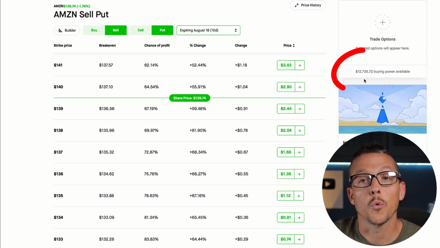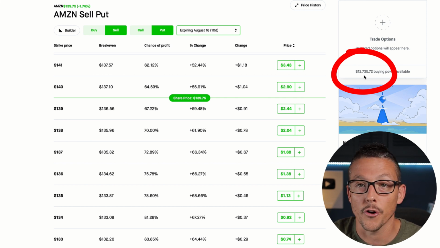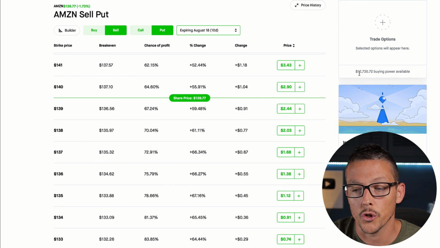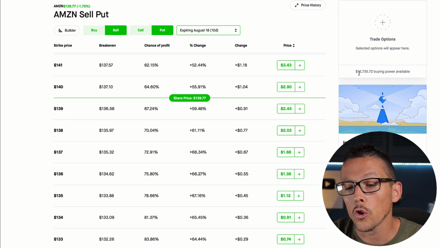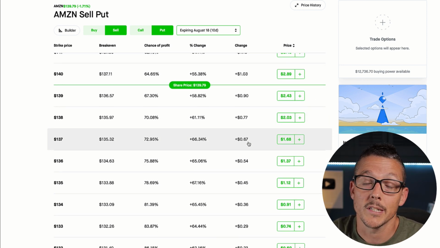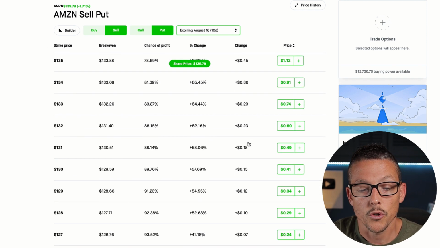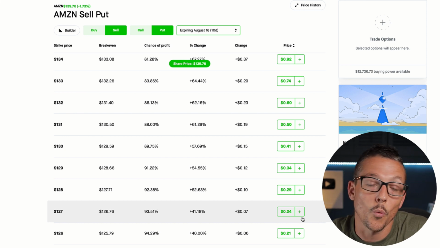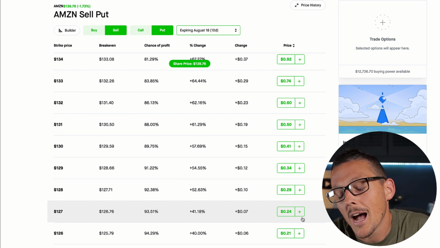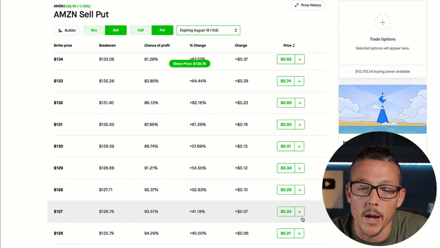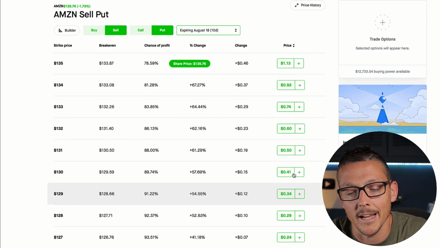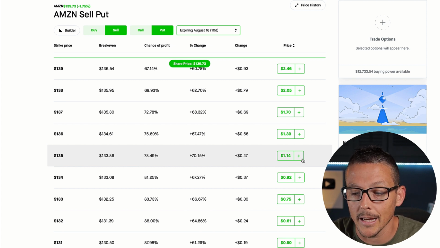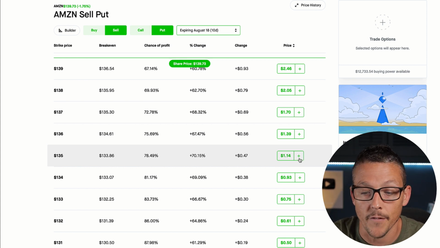I only have $12,735, so I won't be able to make this because I don't have enough cash to secure that. I would have to go down all the way to $127 to be able to make that trade. So if I wanted to come all the way down to $127, I can make $24 to make this trade. I'm not going to do that because I think I can wait until it gets a little bit better, or I can add some buying power to get myself a little bit more premium. But let's just say I like this and I had 13,500 in there.